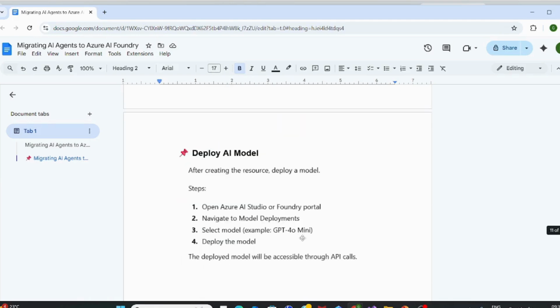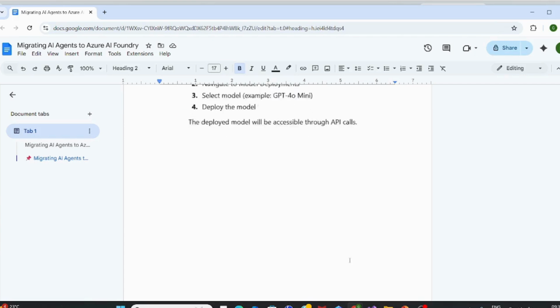All will be covered in the observability. After creating the resources, deploy a model, right? So we are deploying the model, then only the model can do the analysis for me. So this is the model details. We will show in the demo also. This model will be called through the API call. API call means that the API endpoint will be given by the Azure Cloud Foundry.